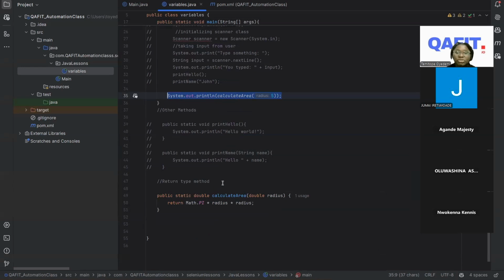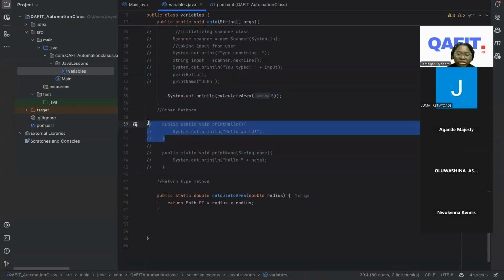Then we talked about methods, creating methods. We said there are methods that do not take in any parameter. You can see the bracket here is empty. Inside of the bracket here is empty. This method does not take in any parameter. It is just a normal method. It is void and it does not have any return type. So it is a void method.